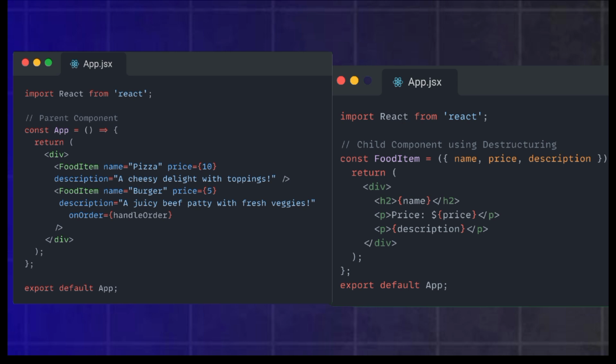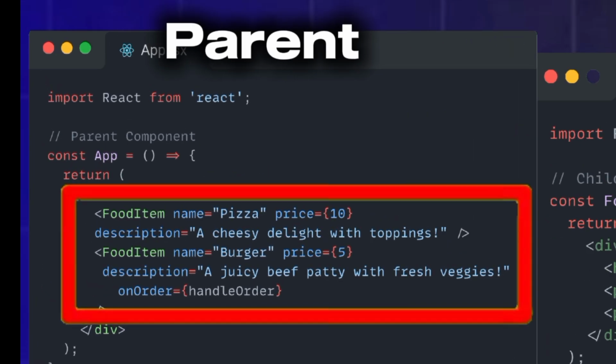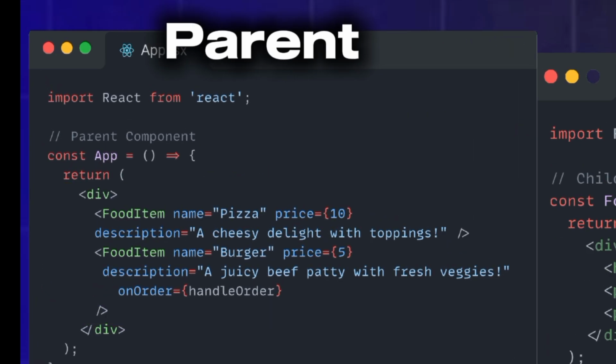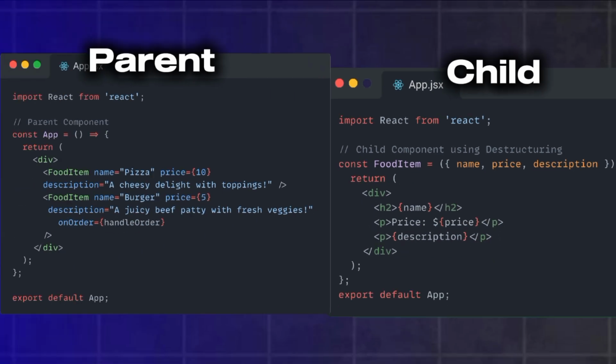In here, I have my parent component and my child component. After passing the food item to the child component, all you have to do is to go to your child component and destructure the name, the price, and the description. This way, you can use them directly as price, description, and name in your child component. This makes our component much easier to read and maintain.